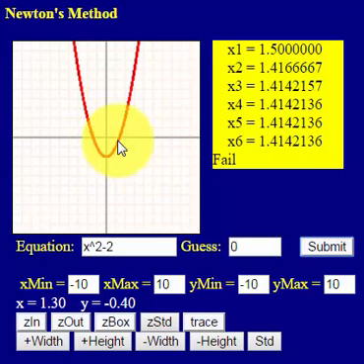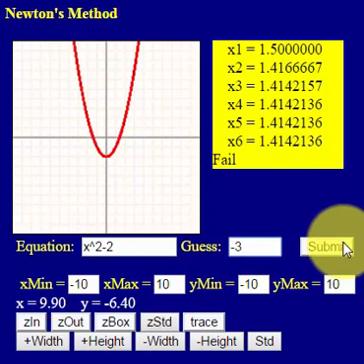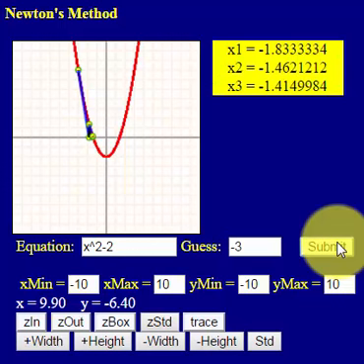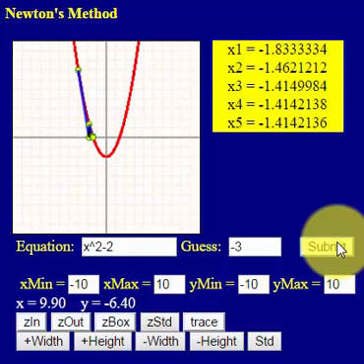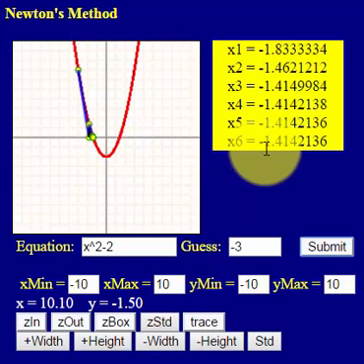If we wanted the other solution to x squared minus 2, then we could say guess at x equals negative 3, for example. And I hit submit. And there we have it. The other solution to x squared minus 2 equals 0 is negative 1.414, etc.